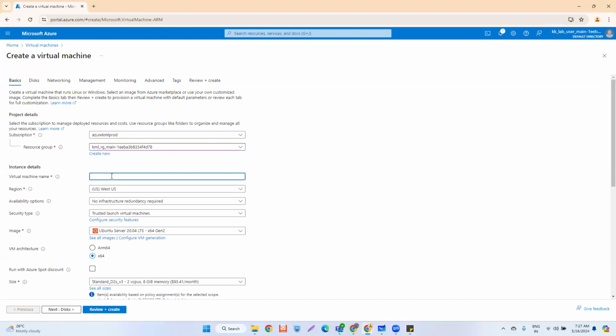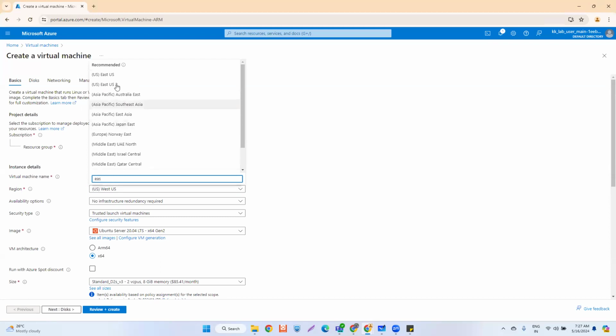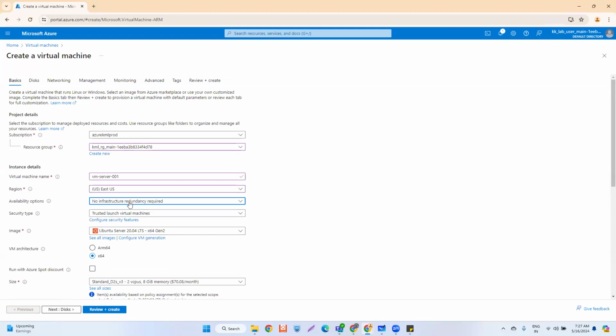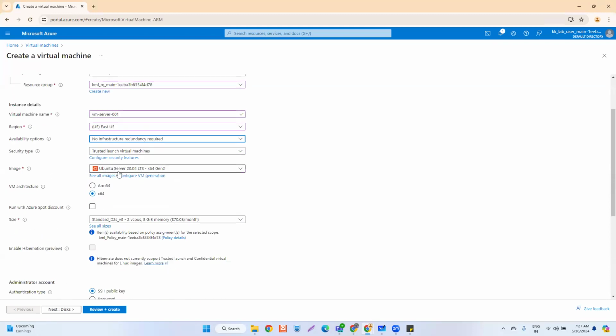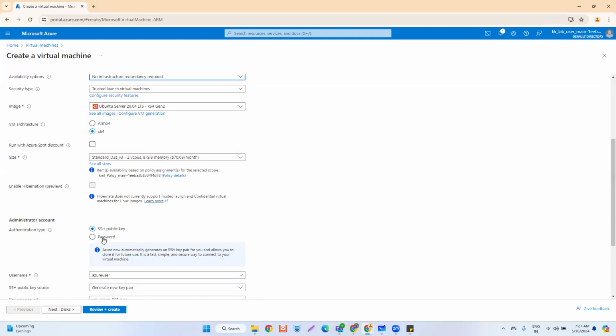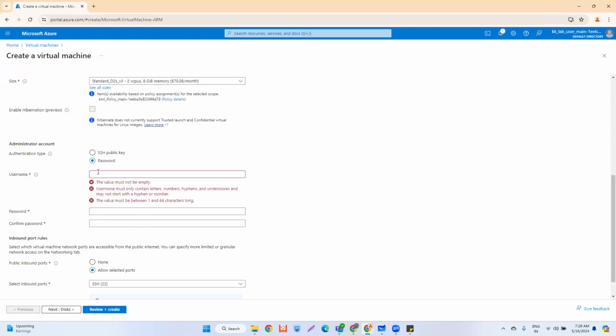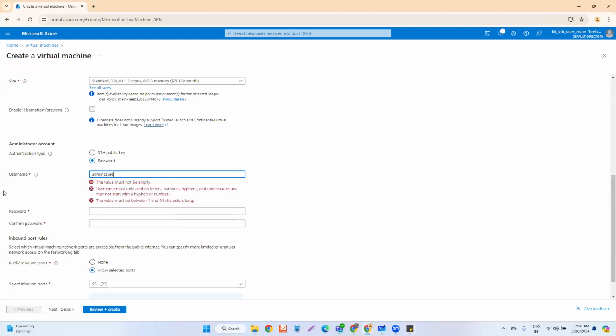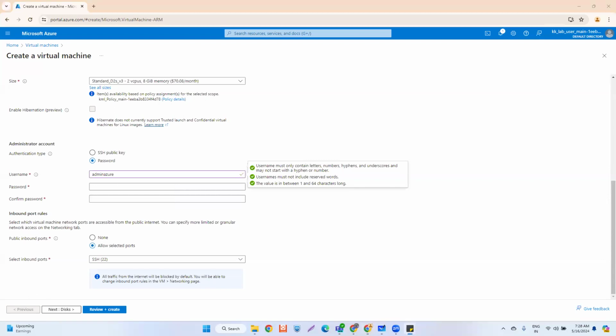I'm selecting the resource group, VM server 001, East US. I'm not going with any availability zone. I'm selecting Ubuntu server, and I'm going with username and password for now. We can go with either public key or password. For a public key, we need to pass that public key along with it. For now, I'll be doing it with the username and password.